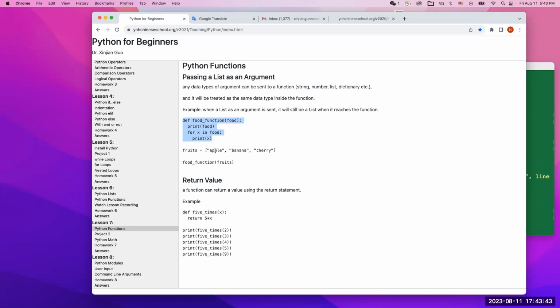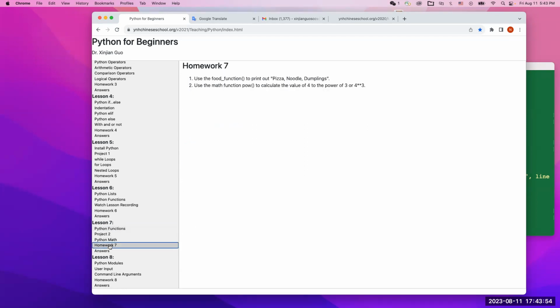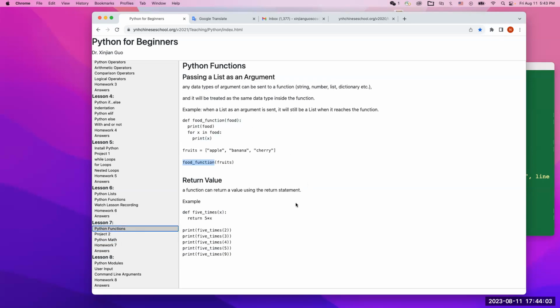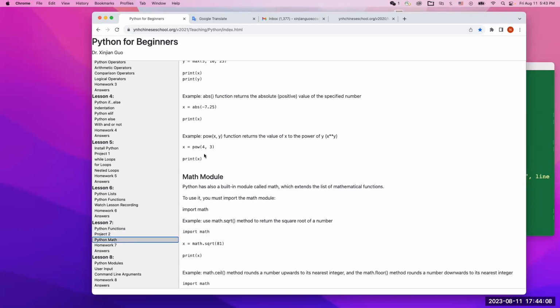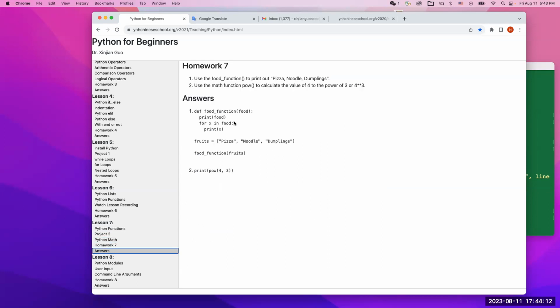So what you need to do is just call it, put some food names here, and then call the function. So that's how you do that. The second one, power of, I think I didn't change the numbers actually, so that's already here. Where's that? The power of the math. Yeah, the answer is that.